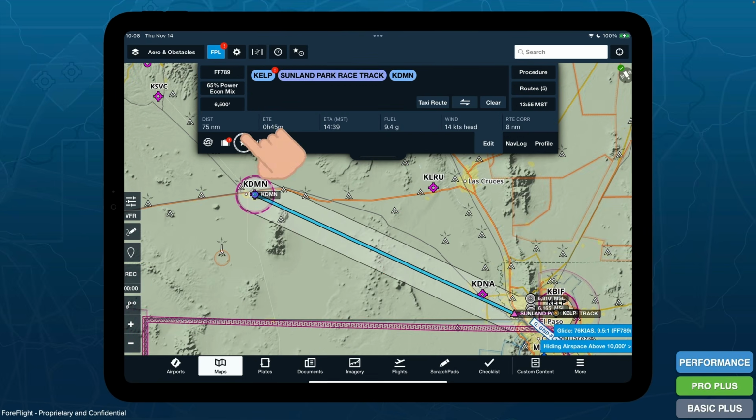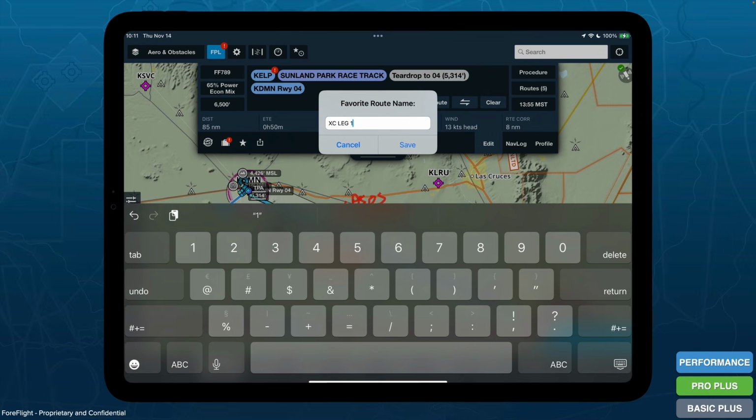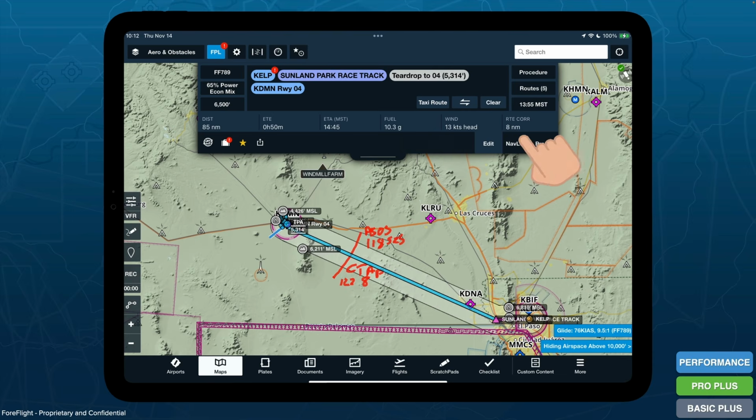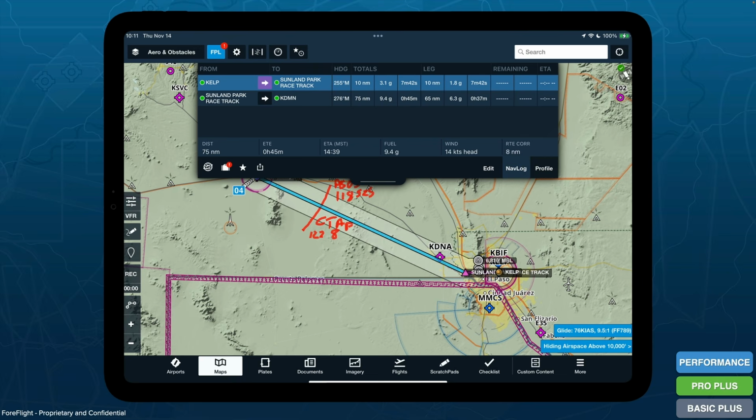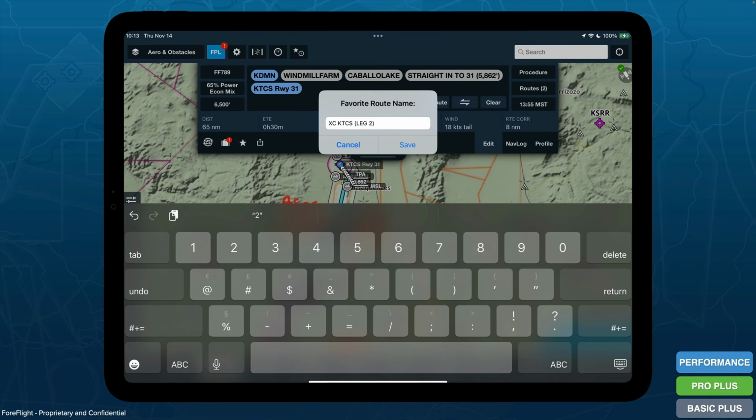I'll save this route separately. I've made this cross-country leg 1. Go ahead and hit save. I can preview the Navlog for this route, and this should be accurate for this leg. This will calculate my fuel burn for landing and takeoff, and I can include information for taxiing as well.